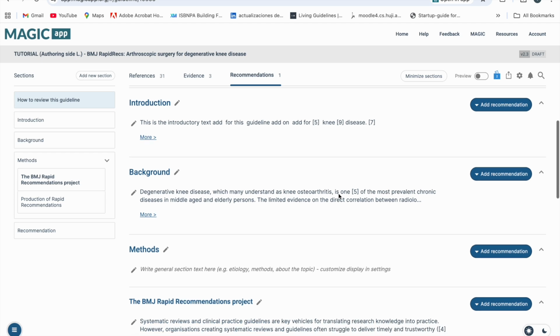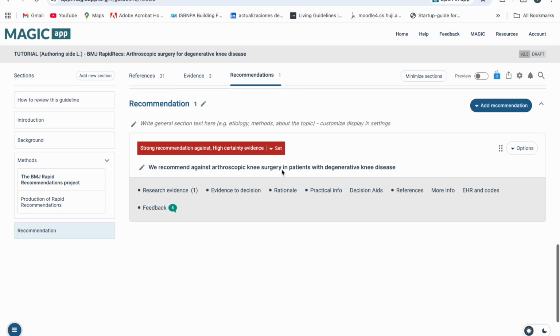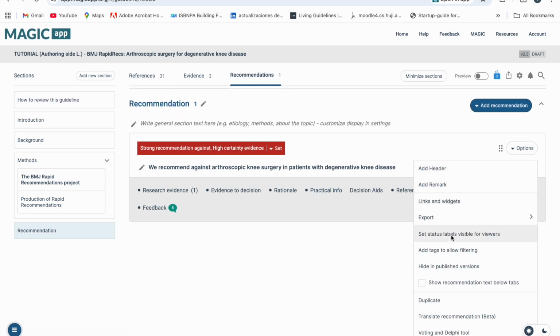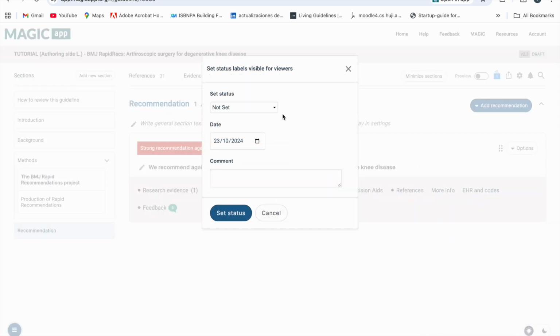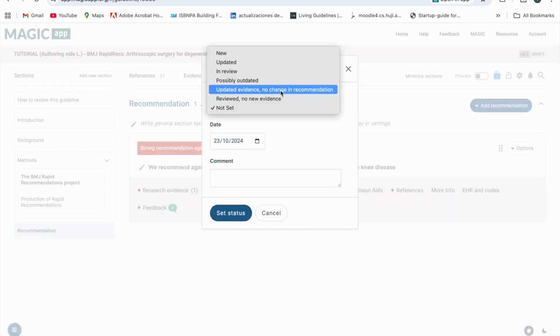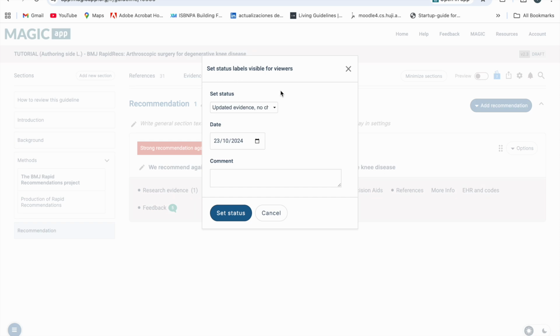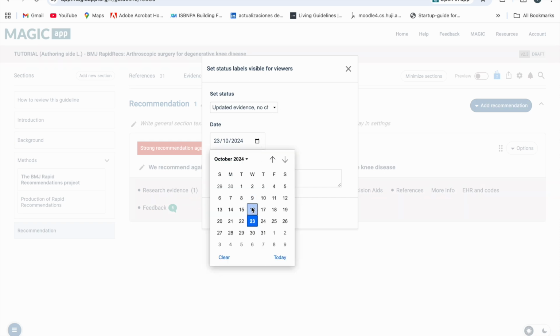To communicate this change to your readers, you can go to the Options menu in the recommendation, access Status Labels, and then add the new label, in this case, Updated Evidence with no change in recommendation.